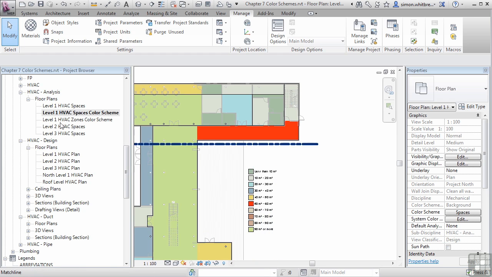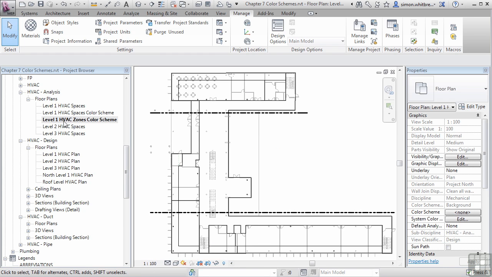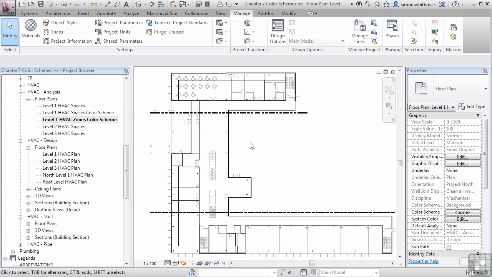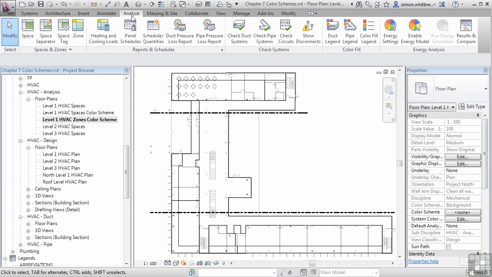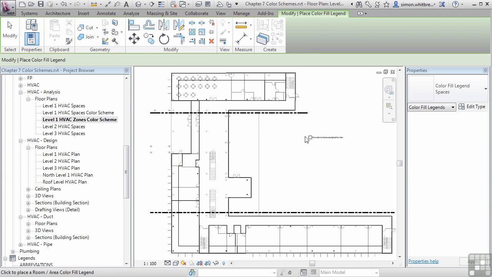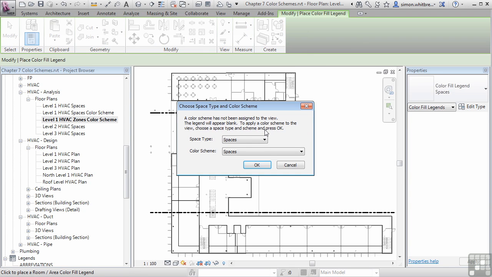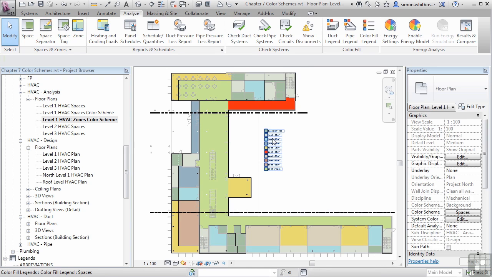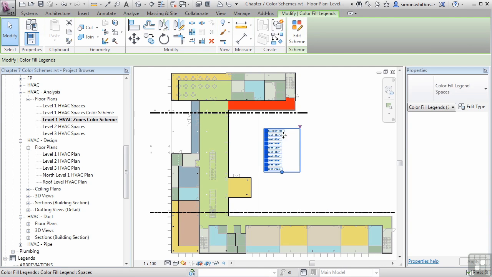I now want to apply a colour scheme to the zones. So let's open the Level 1 HVAC Zones Colour Scheme view. Just as before, I'm going to go to the Analyze tab, click on Colour Fill Legend, and I'll place that legend. This time I'll get the same message as before. I'm going to click on OK, and this time I'm going to select the colour scheme and edit its type.